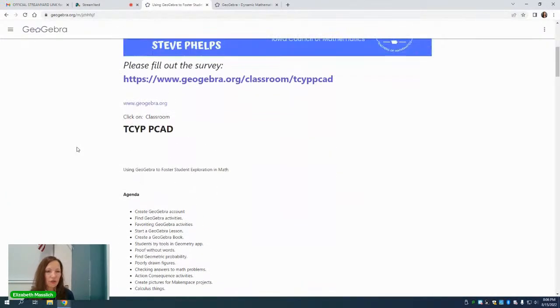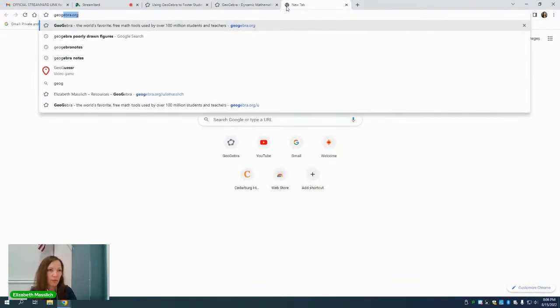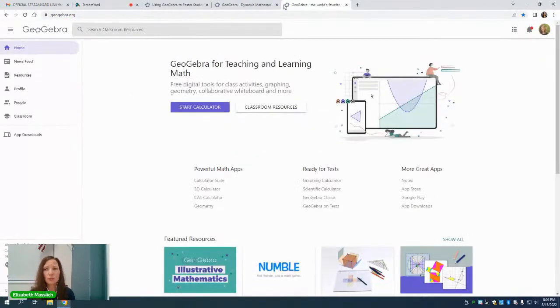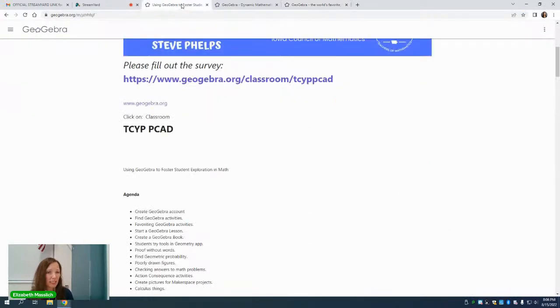I will talk about the agenda. So our agenda, we're going to create a GeoGebra account first. So if you have not done that before, what you want to do is go to GeoGebra.org. Once you hit GeoGebra.org, it is really helpful when it says sign in. I'm signed in already, but when you do the sign in key, if you have a Gmail account, it is really nice to just sign in with Gmail. Once you do that, just click on your Gmail account and you're basically in. So creating a GeoGebra account is pretty quick.